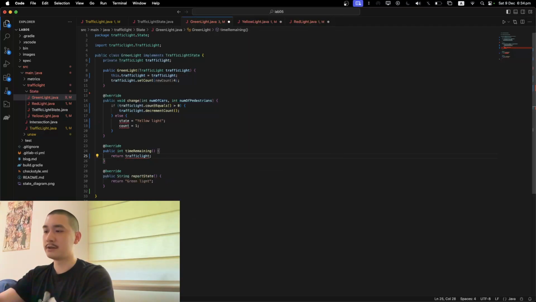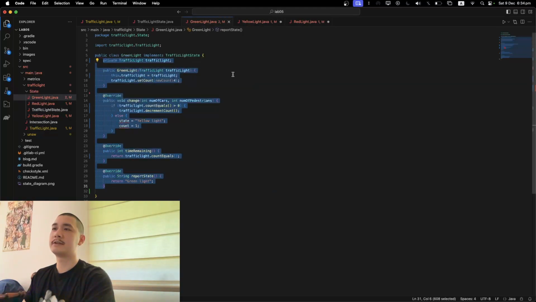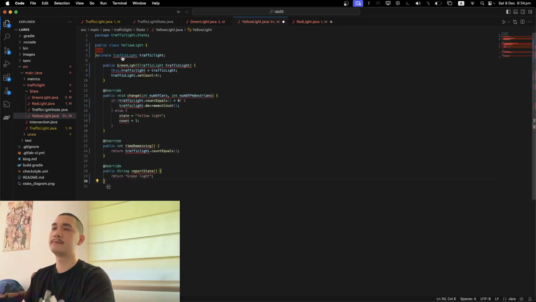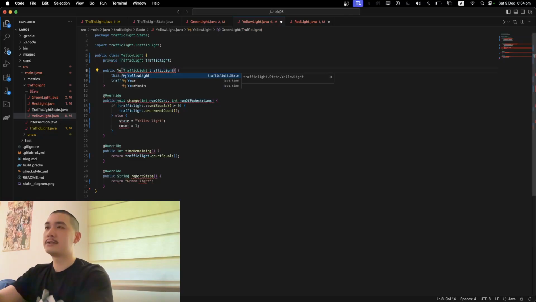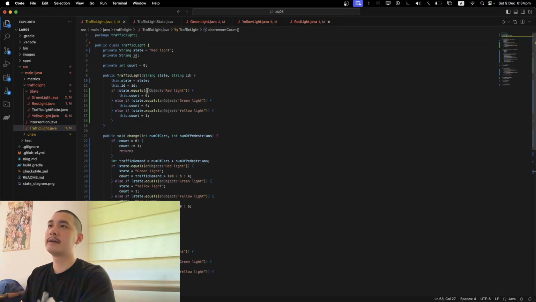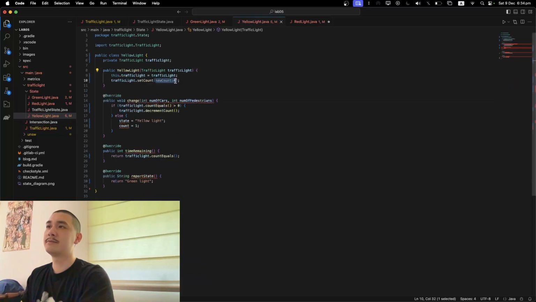Traffic light dot count equals, and then we can go over to here and just very similar stuff, just copy it over, and instead we'll just change this to a yellow light, and it will have a count of 1, so we need to change that to 1, and void numcars must override or implement. That's fine.